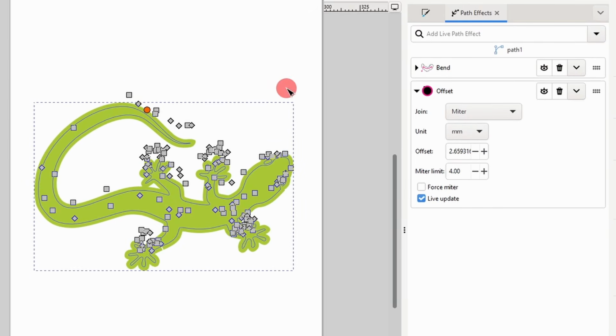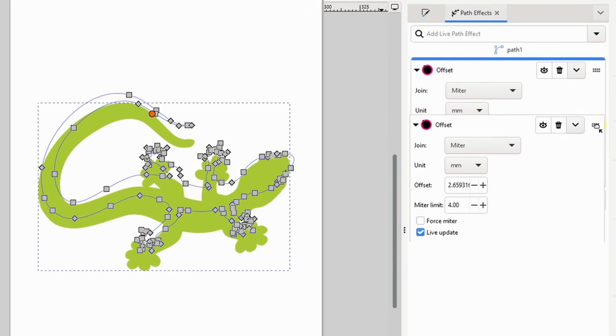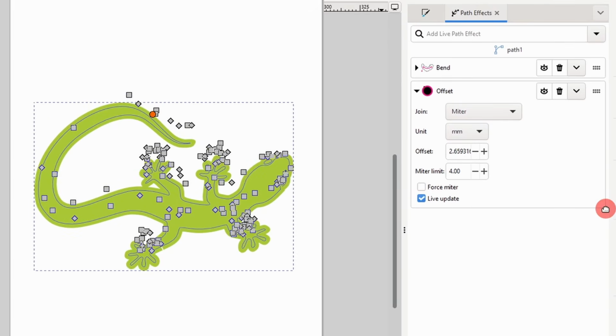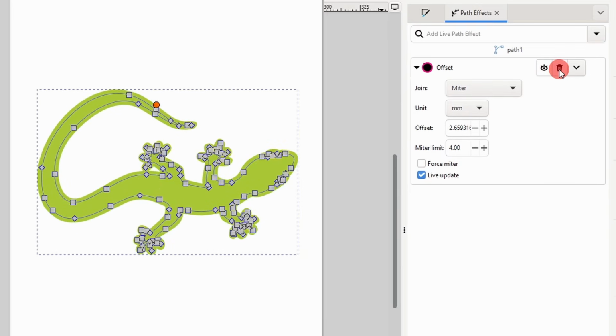When an object has multiple path effects attached to it, we can click and drag on these little dots here to change the order of the path effects, which can change the appearance of the final result. We can also use this eye icon to toggle a path effect on or off. And we can use the trash icon to remove it.